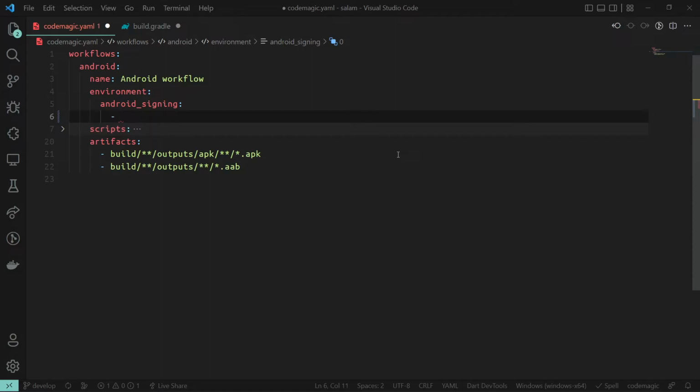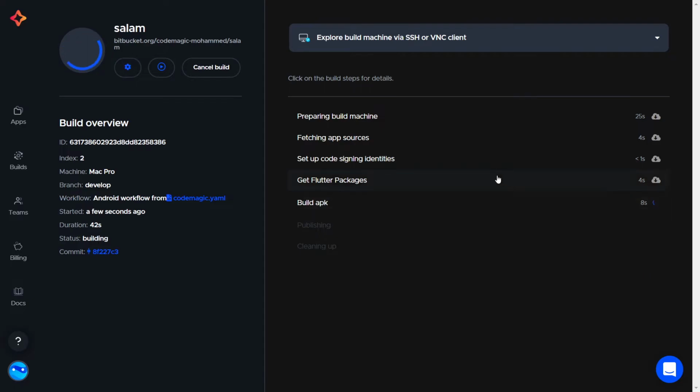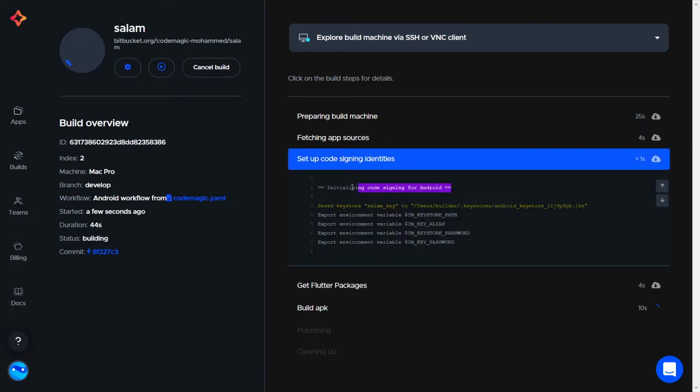In our Environment section, we can import our key by its reference name we copied. What this would do is export the keystore credentials as environment variables. That's it for the code signing identities.